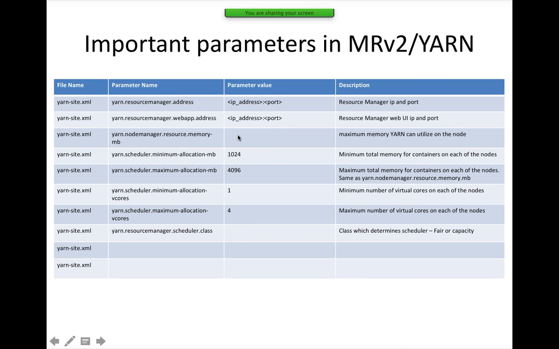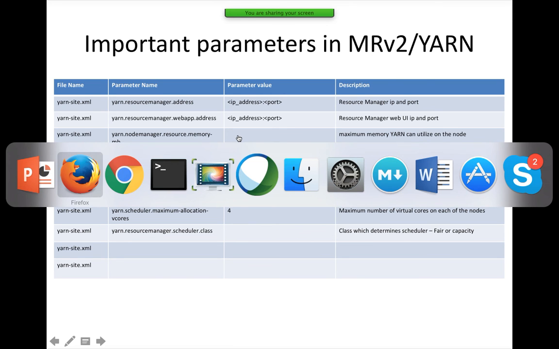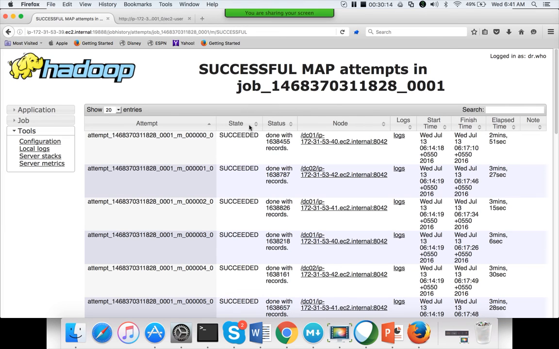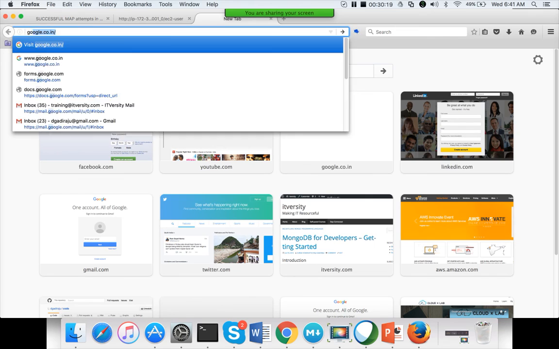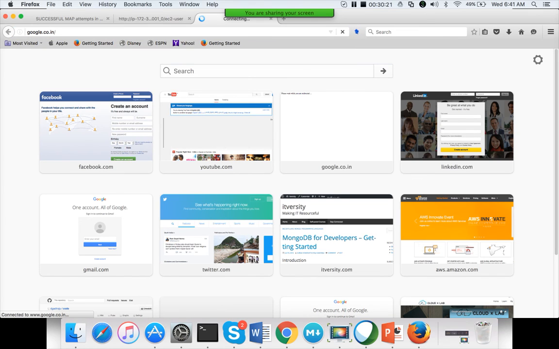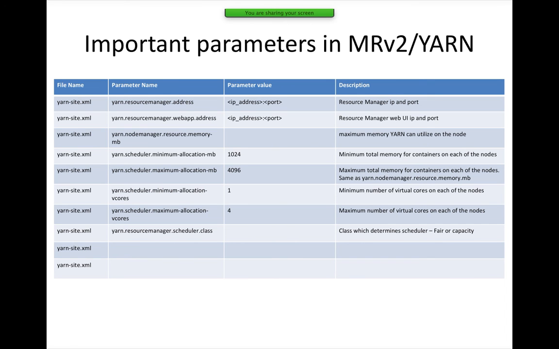Okay, so again, I am reviewing the blog which I have discussed earlier. Okay, here. Search for YARN tuning and it will give all the details, and use the document to determine what should be given to node manager resource memory MB. This is the most important parameter and it will tell how much memory should be given for node manager.